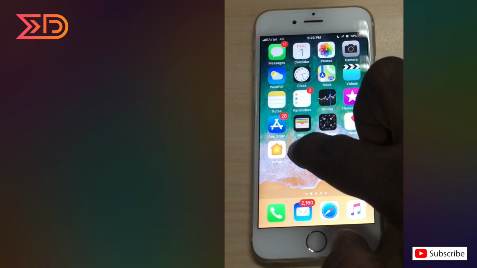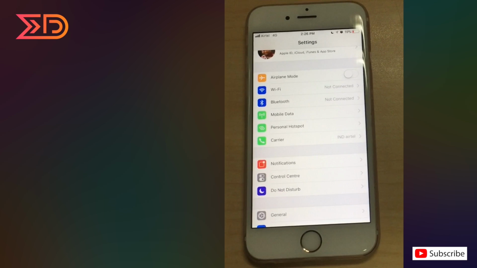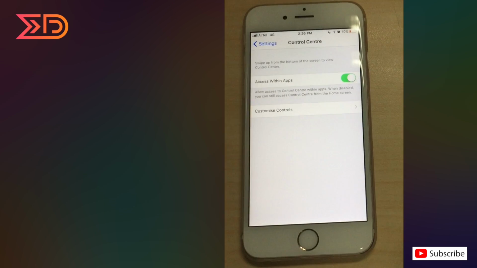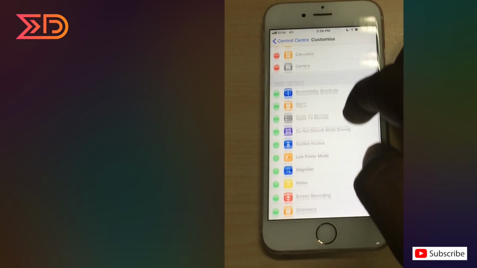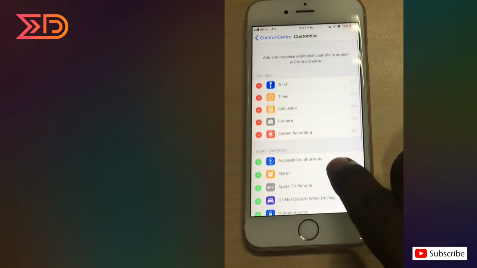Going to settings and moving to control center and then moving to customize controls. We have some options there. There we can see screen recording. We will add that and we are added to the control center.